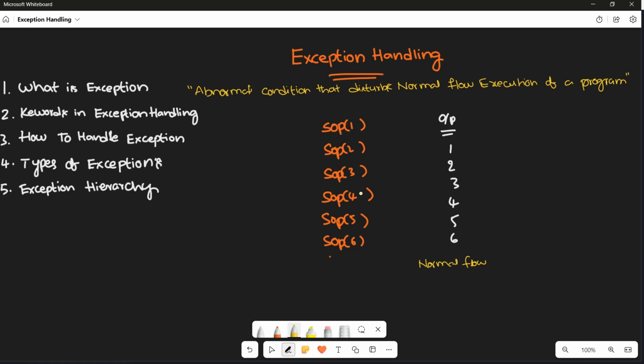Now imagine I intentionally try to raise an exception by dividing by 0. I will get an exception at statement 4, division by 0, an arithmetic exception. Now let me write the output for abnormal flow. Guess the output: 1, 2, 3. We got the exception at statement 4. Then the rest of the code won't be executed if we did not handle the exception. This is called abnormal flow.